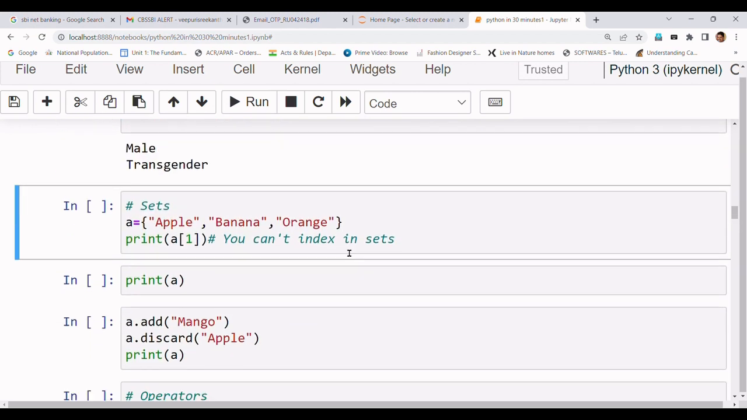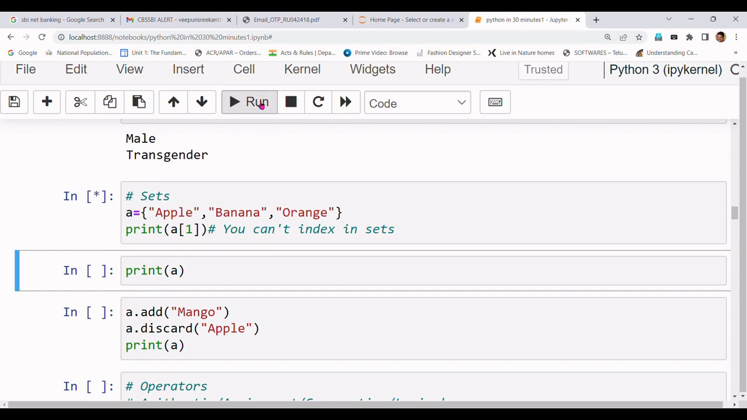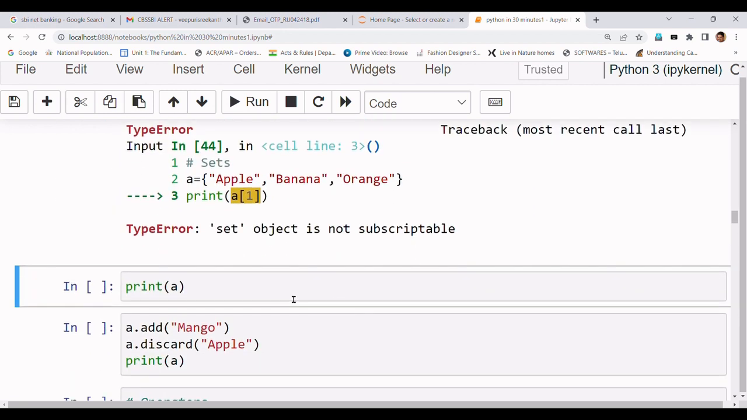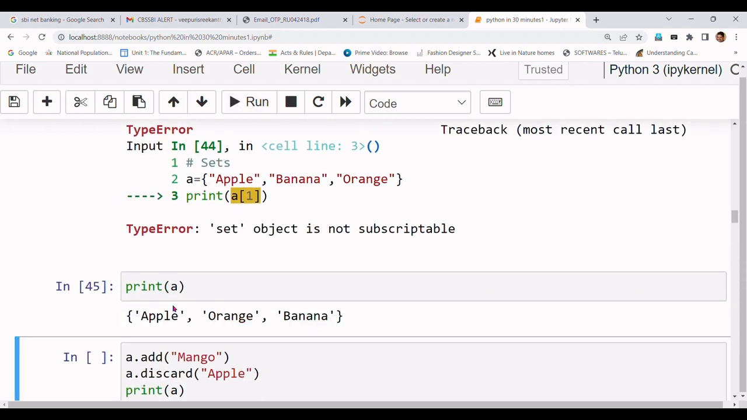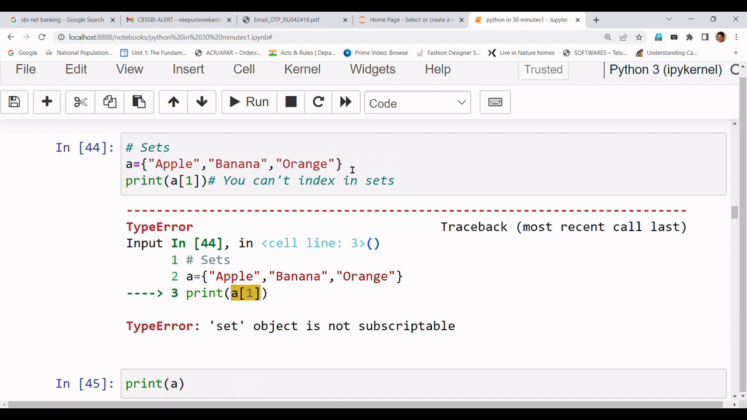Sets. Sets are also similar to the dictionary. The only thing is we don't have any keys. Directly we will have items. See, apple, banana, orange, like this. But in sets we cannot index. If you try this indexing, it will throw an error like this. We can print the entire set like this. So this is the notation for writing a set.